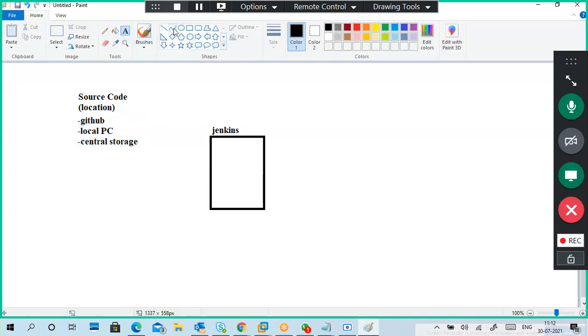Okay. So here in this one, we have Jenkins. In Jenkins, you have to tell where your source code is. Where is your source code? Is it in a local PC or some central storage or in GitHub or Bitbucket, or maybe other locations? There are different types of tools to maintain source code. That is next. And what do you want to do with it?